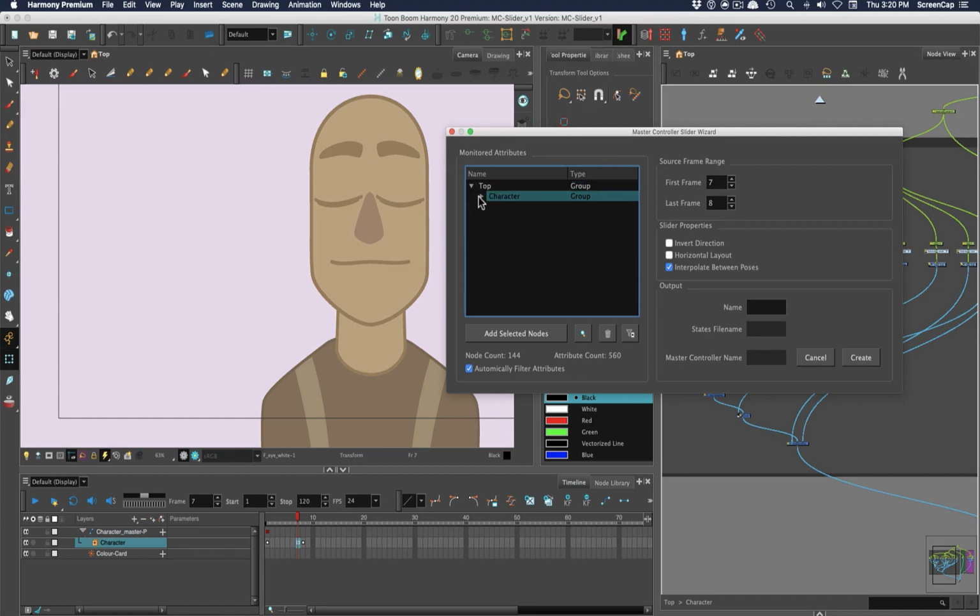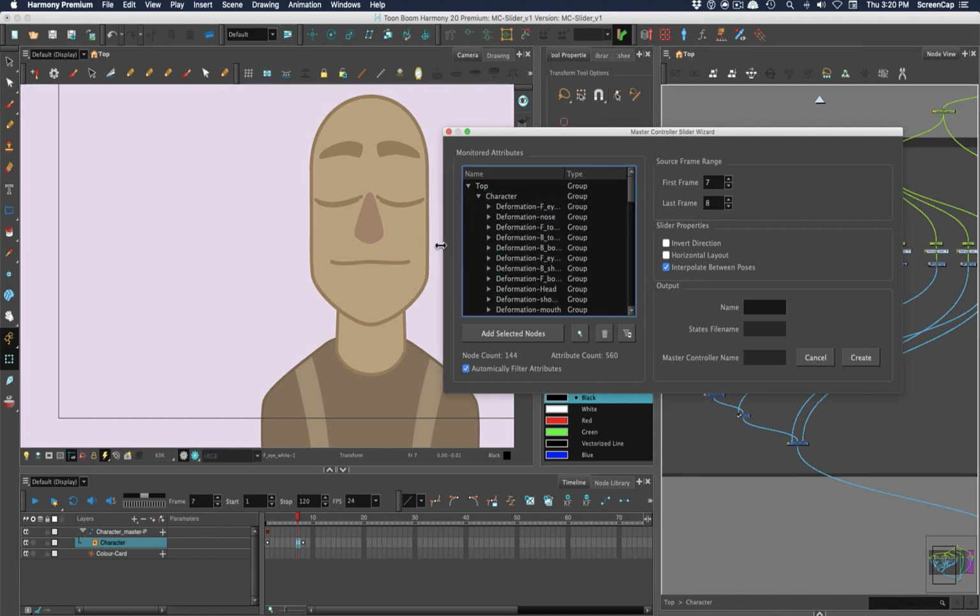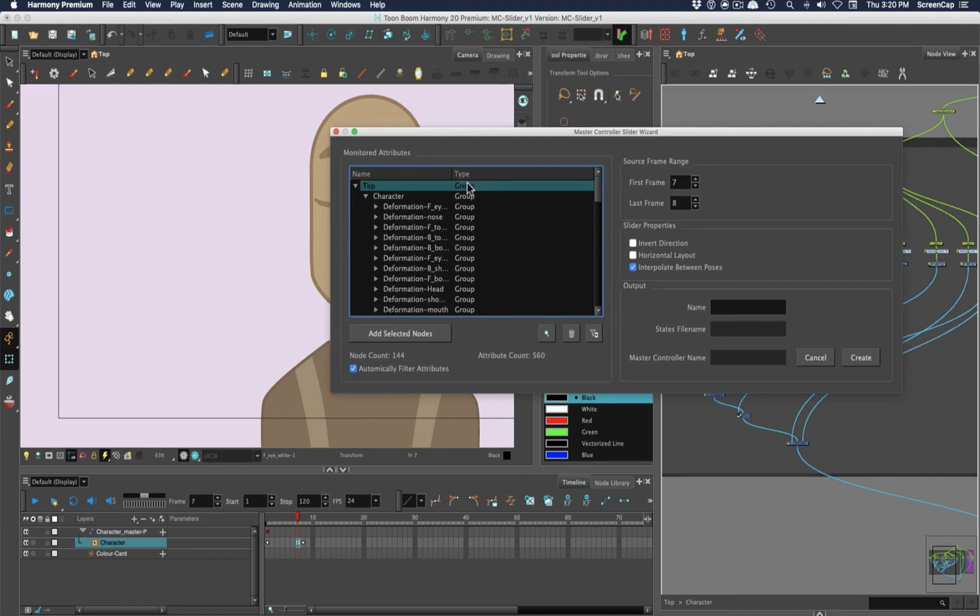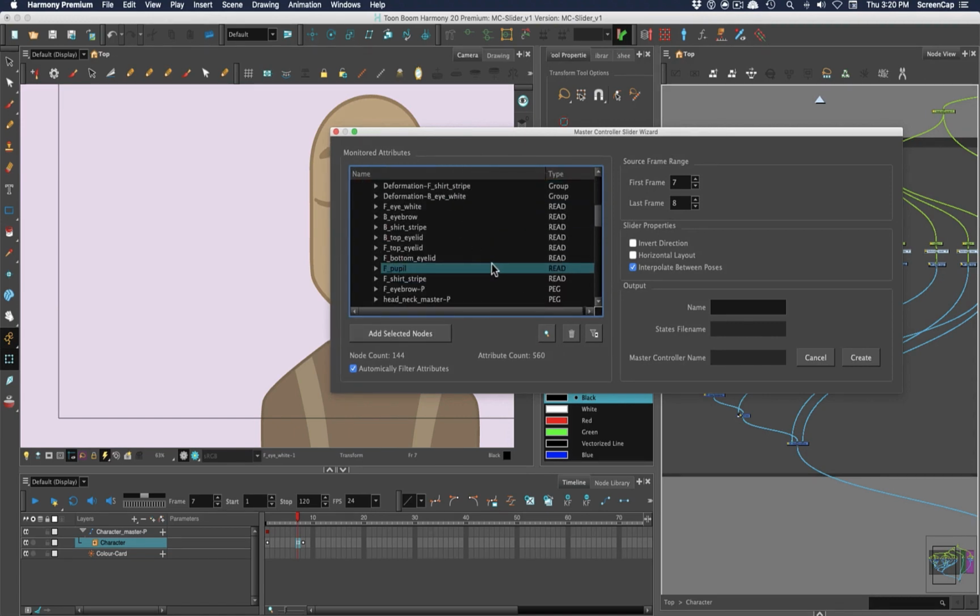So if I expand the top level, we can see the character group, and if I expand that, we can see all the parts of the character. I'll stretch this out so we can actually read them. Right now it's monitoring every piece of the character because I had the top level group collapsed when I selected the keyframes. But the only things we actually need on this list are those eyelid deformers.